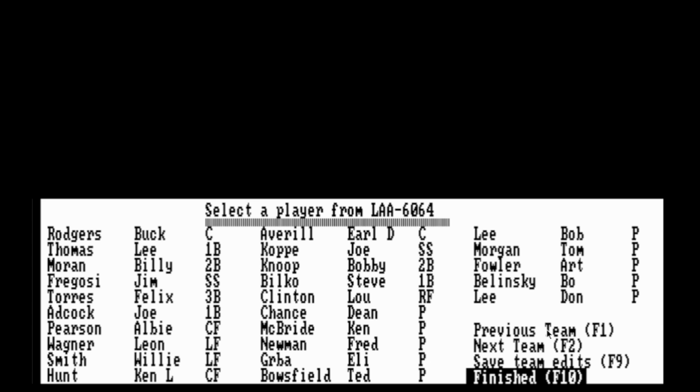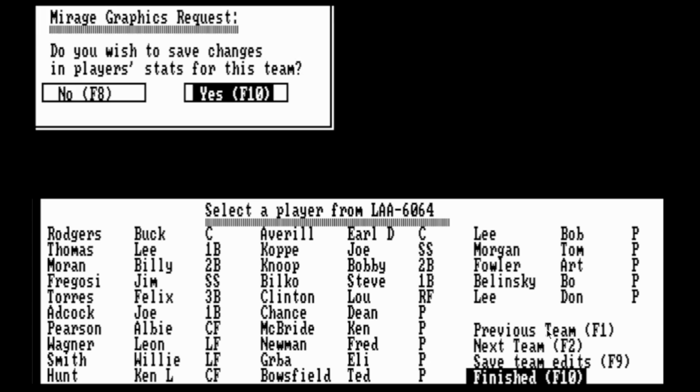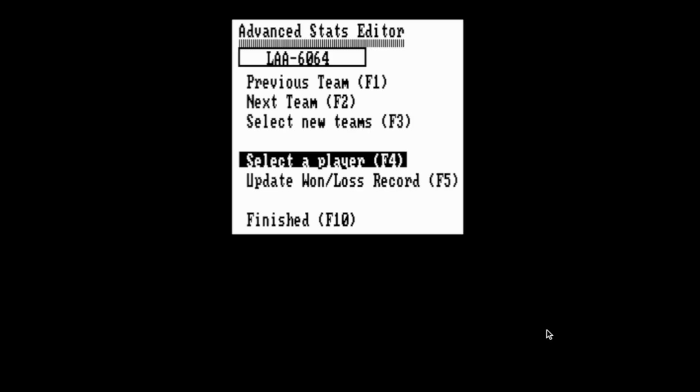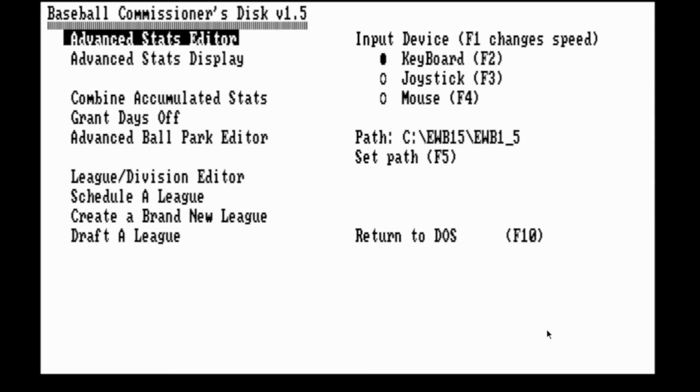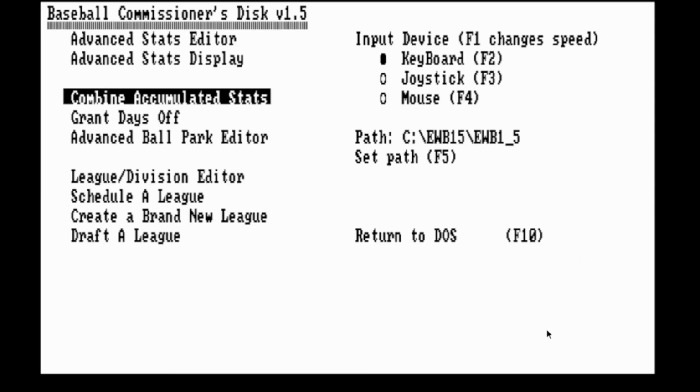The rest of the team is already in here. I'm going to go to finish. Do I want to save player stats for this team? Yes, I do. Finished. Alright.